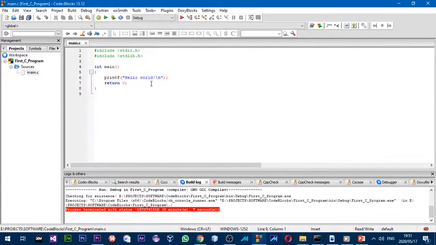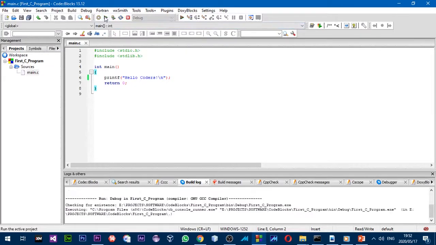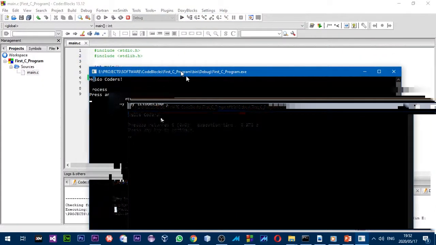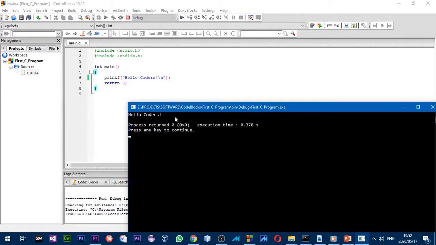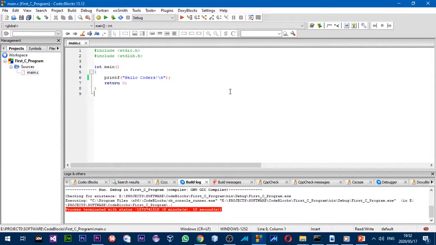So I'm gonna change this to hello coders, and then I'm gonna hold control and press S to save, and then I'm gonna build again. I'm gonna run this program again. As you can see, it no more says hello coders, it says hello world. Now we can change this to whatever value we like, the important thing is that it must be in between these two quotes.